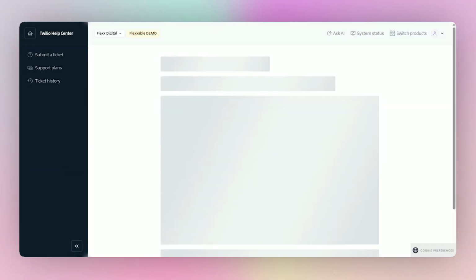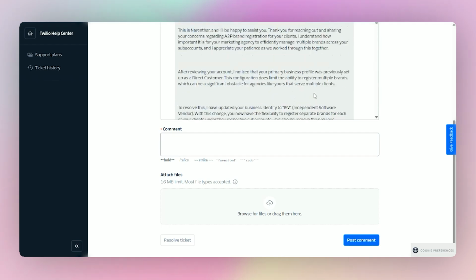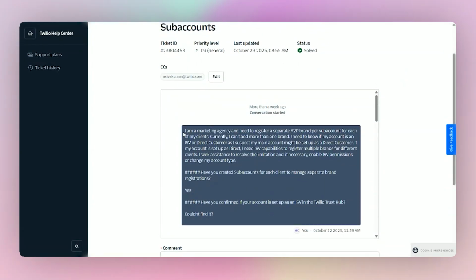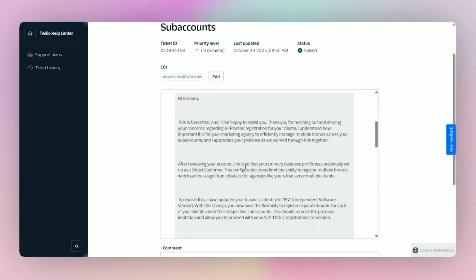Just to quickly show you this in the Twilio Help Center. So this is a very old Twilio account from about 8-10 years ago. And we had set it up as a direct marketer because at the time we were only just using it for our agency. So I had to go in and speak to support, which basically I'm a marketing agency wanting to register a separate A2P brand per sub account. Basically, if you want to copy this to support, you can do. And they just came back and they just switched me over to ISV very quickly. So that was very easy to do.